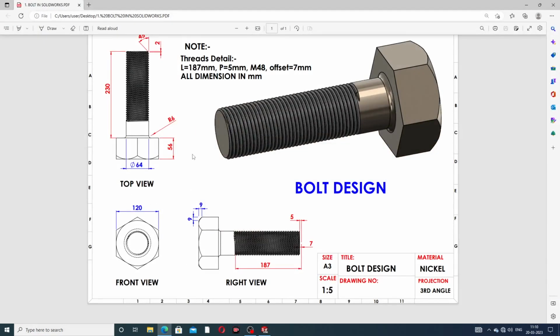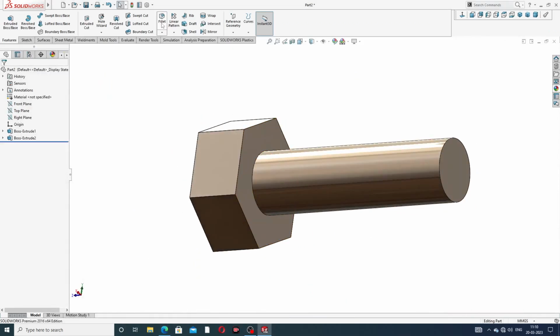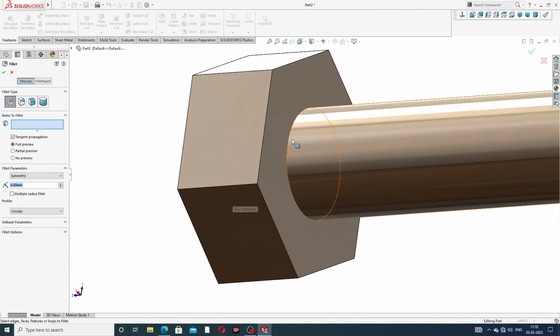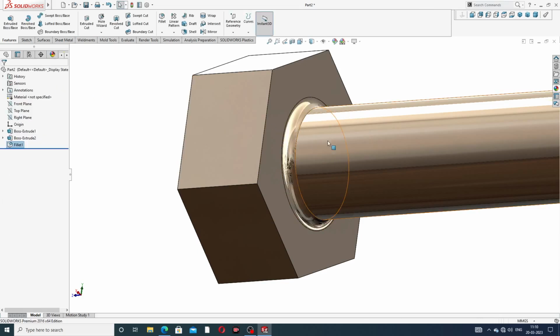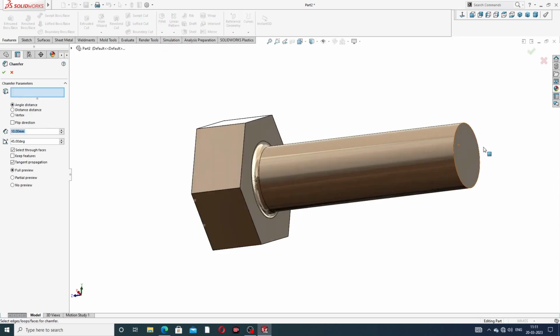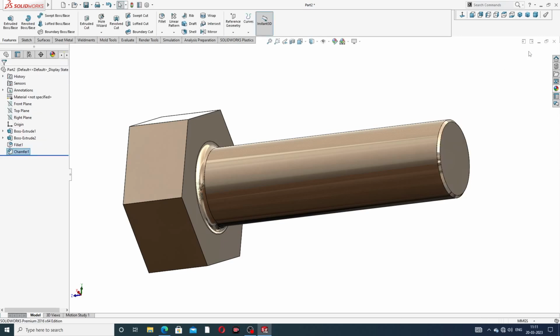Next is a chamfer at a 45-degree angle, and a fillet of 6 mm. Apply the fillet of 6 mm. The fillet is correct, and this chamfer length is 2 millimeter and the angle is 45 degrees. Click OK. This is perfect.